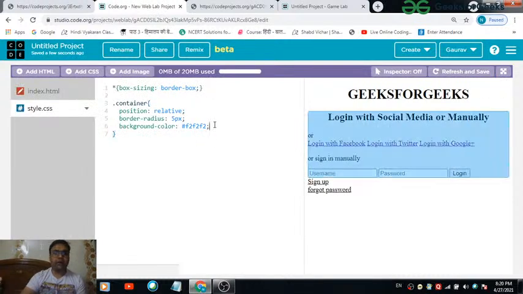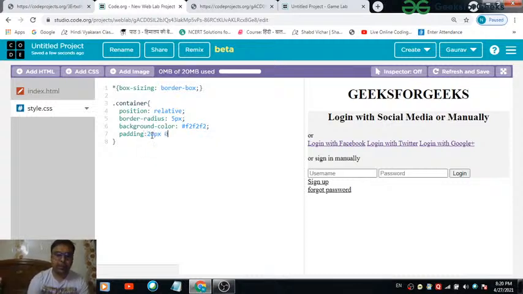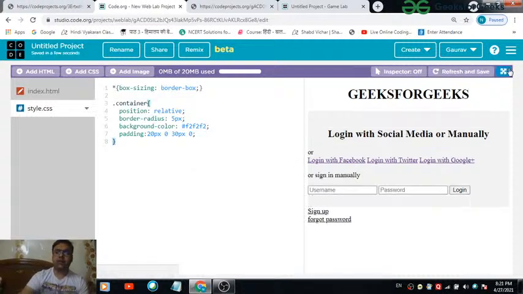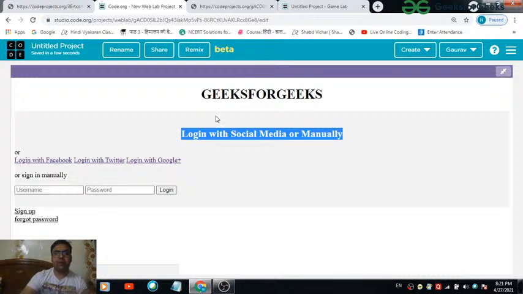Now we are going to define some padding also, so that we can have some space in between these components and this section. So let's have these padding values: 20 pixel, 0, then 30 pixel, and then 0. So now when you refresh this window, this is what you will get to see as an output. So as you can see, there is a space which has got created over here in between this header part and this border.